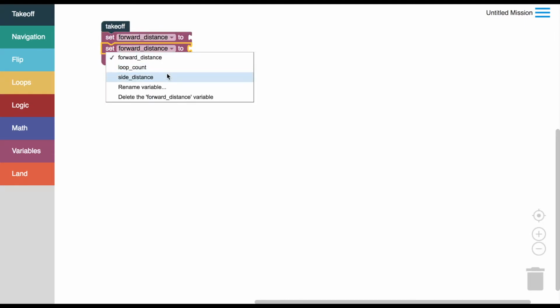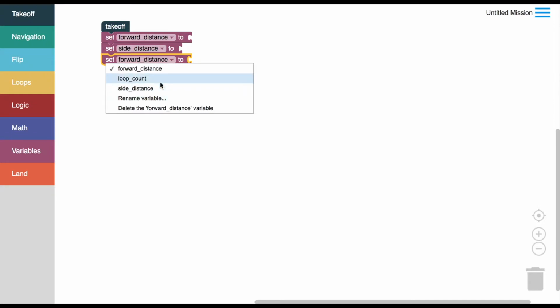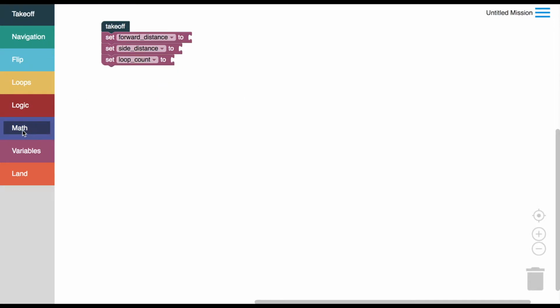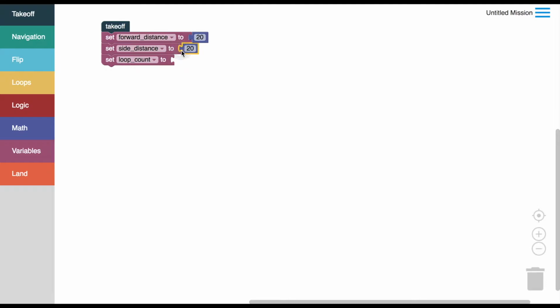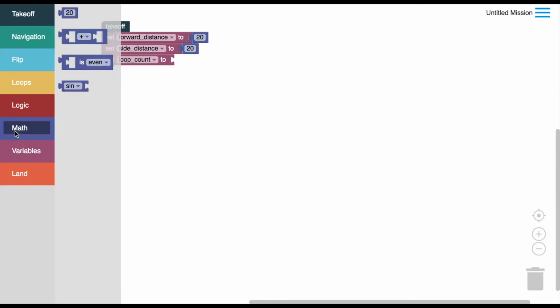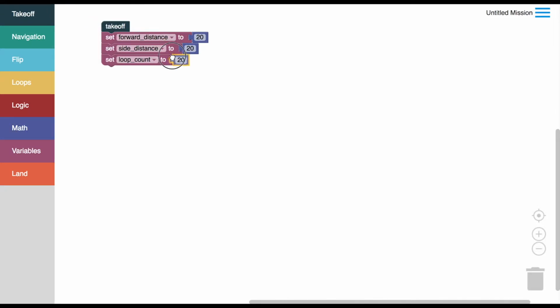Now we'll set this to side distance and loop count. So for the forward distance and the side distance, we'll just use 20 inches. And I made these separate variables so that when you're running your mission, you can test by maybe increasing the forward distance and changing the side distance, making those different. And lastly, we're going to set our loop count to 0.